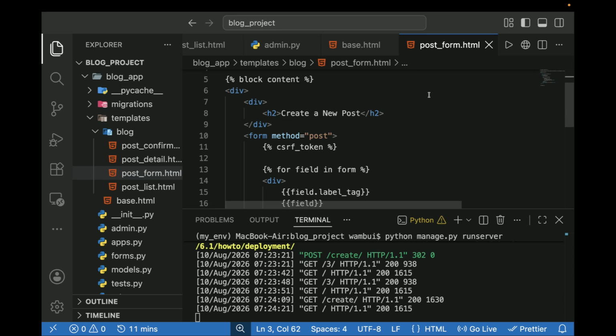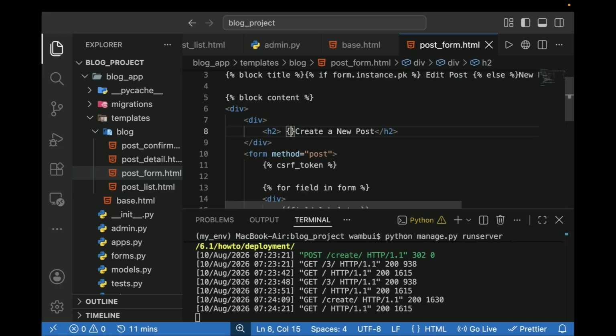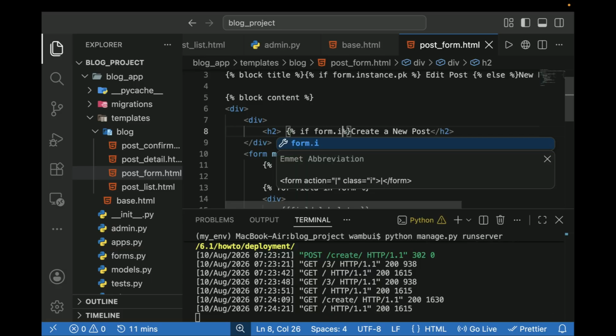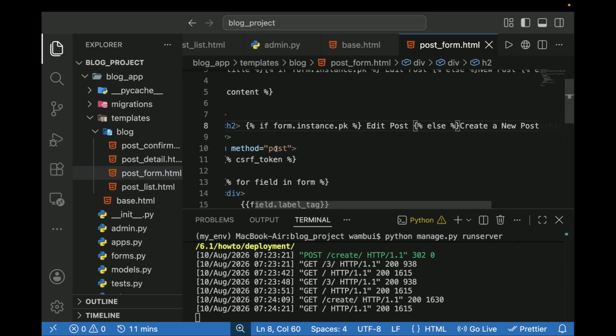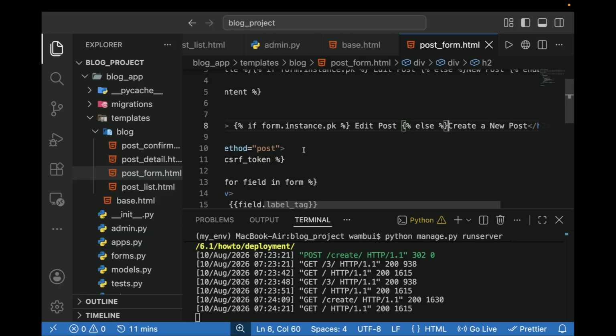That is okay. So let's now adjust our heading over here. We're also going to do the same. In this H2, we're going to bring in an if statement. So here we're going to say if form dot instance dot pk, if there it is, then we're going to say edit post, then else create post, like that. So else create post, and that's okay. So this H2 should change according to the exact thing that we are doing.